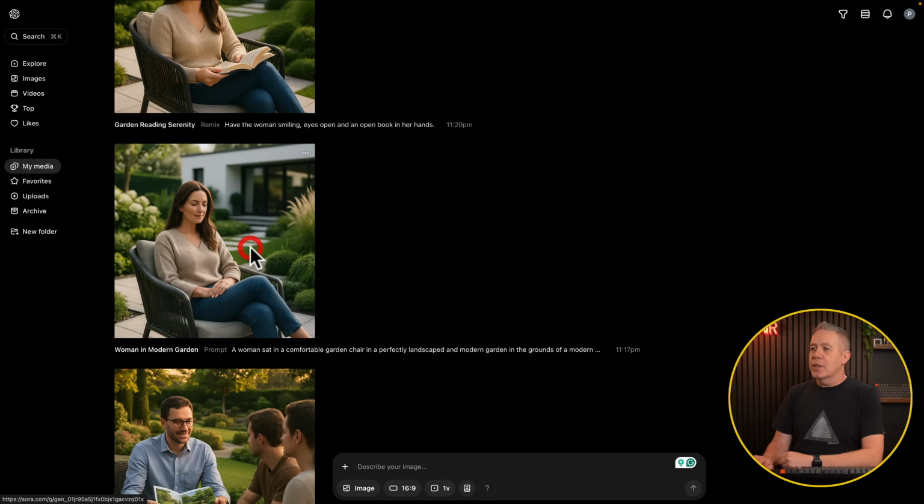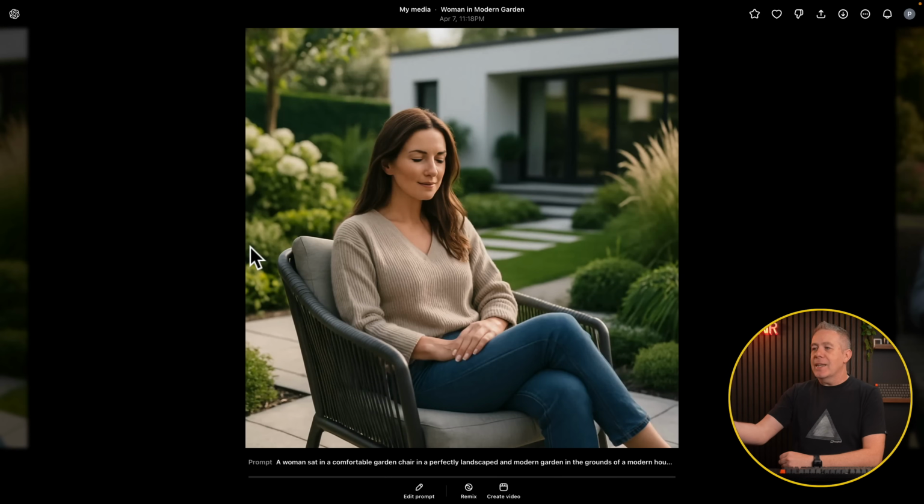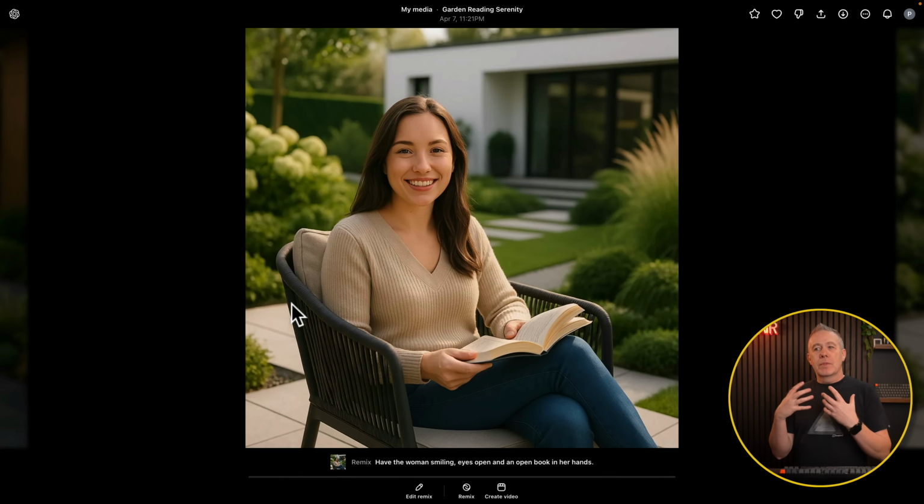So this is the first image that it came up with. The setting and everything looks great, but her eyes are closed and she's just sat there, which felt a bit strange and random. So it led me to re-prompt and ask for a smiling face looking towards the camera, with a book, as if she's sat in the garden. Again, conveying the kind of lifestyle that you'd expect from this kind of setup.